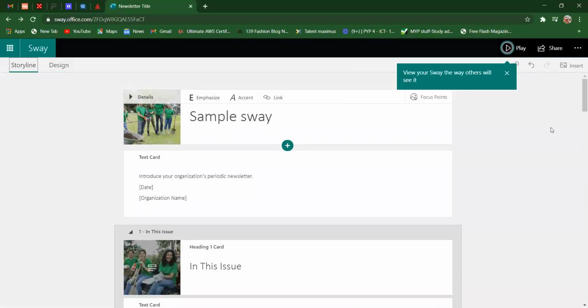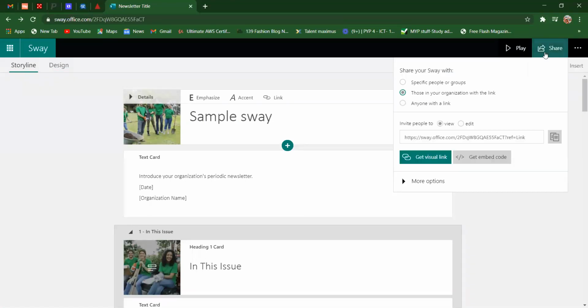Or else you can also play it. If it has any videos or music in it, you can also just go on the play option and play it. Now about sharing the Sway newsletter. Once you're trying to share it, you can just click on the share option here and you can choose, just as we share our Google Slides or Google Documents, you can just give the access permissions as view or edit and select to whom you want to share it, and then you can send it.